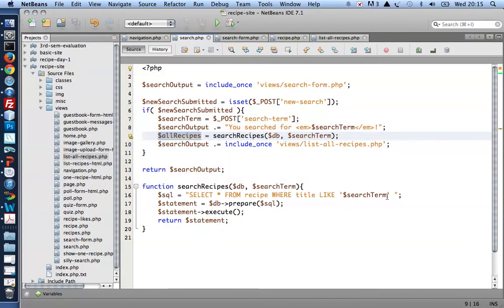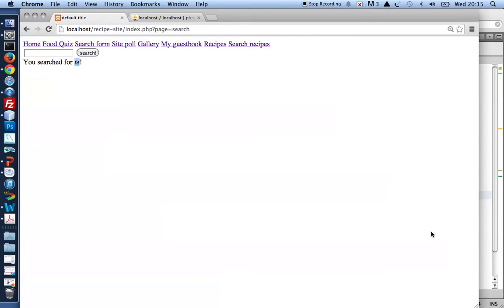And I can do that with a wildcard character. That percentage character, that's a wildcard representing, or rather PHP should search for recipes where the title is like the search term followed by anything or nothing. With that in place, searching for TE will give me tea and test, because both of these match the TE.